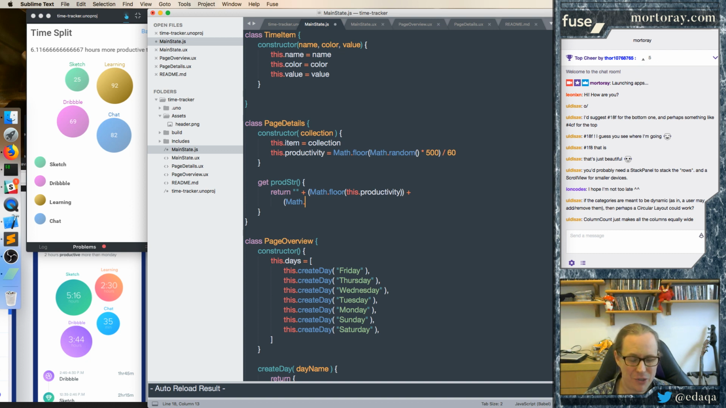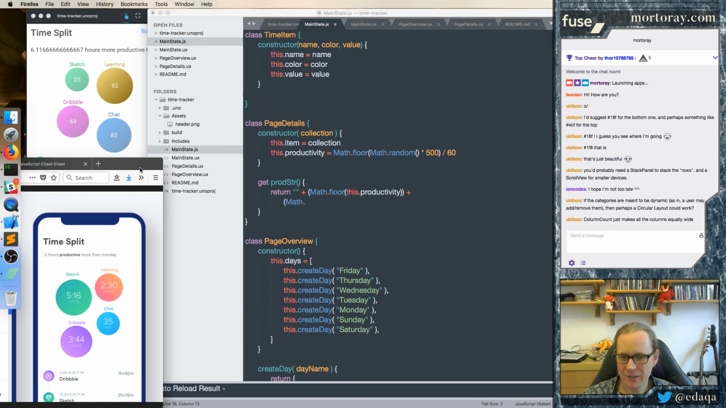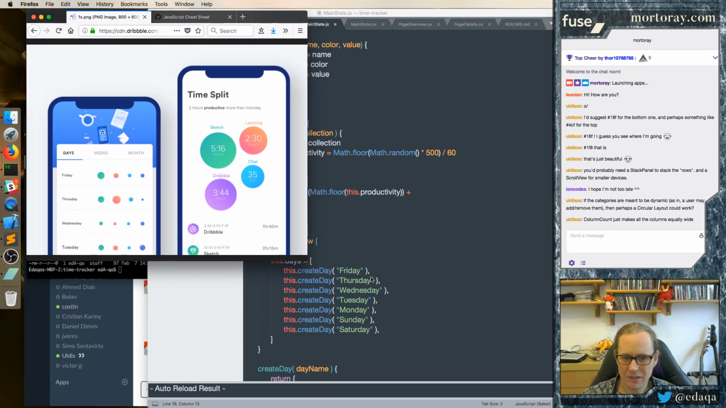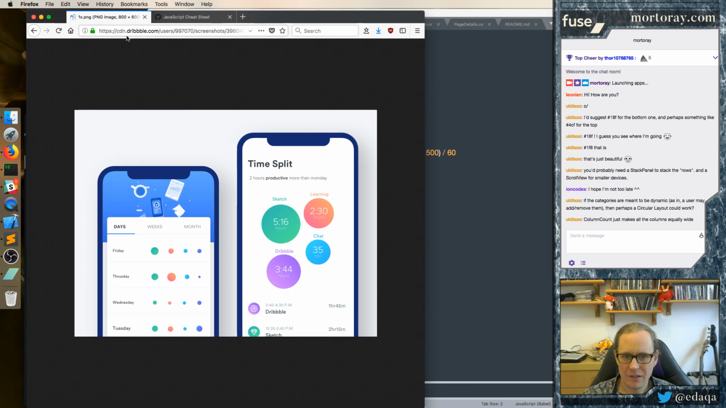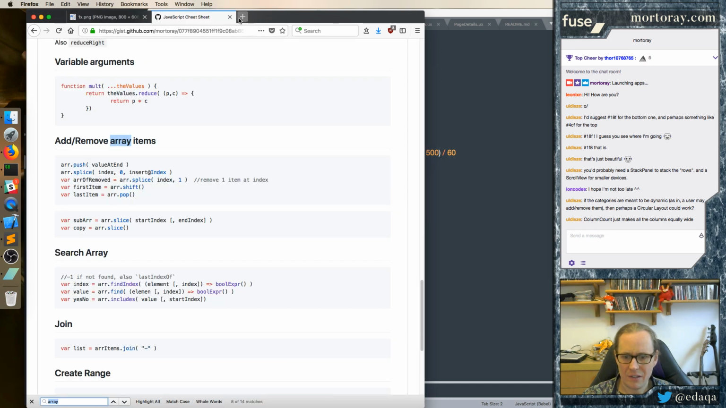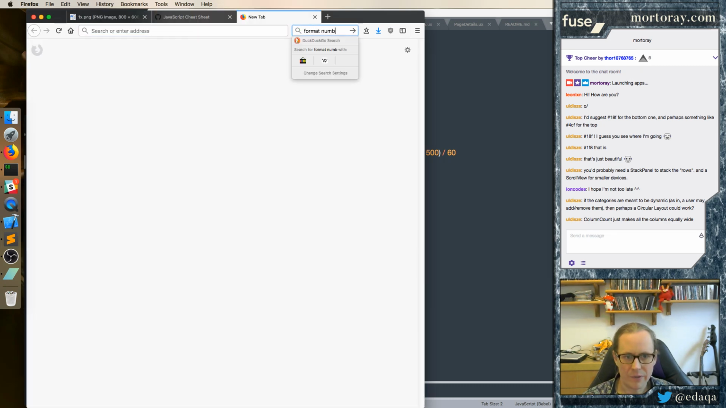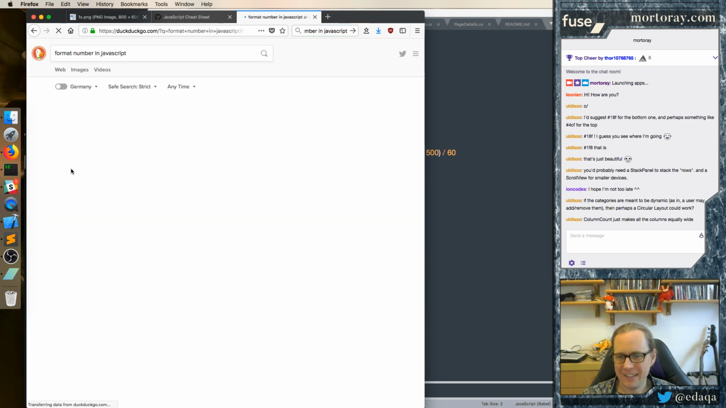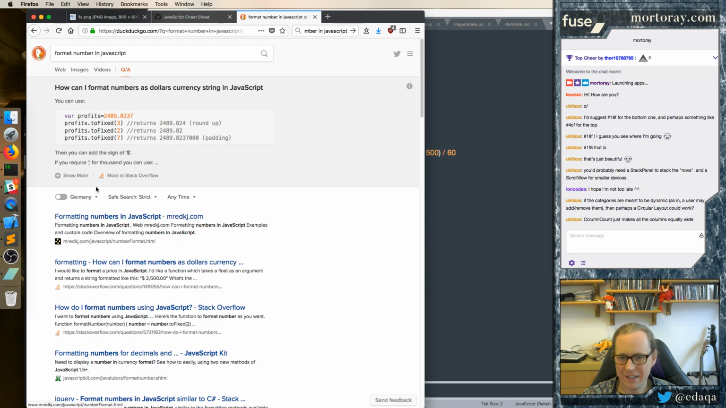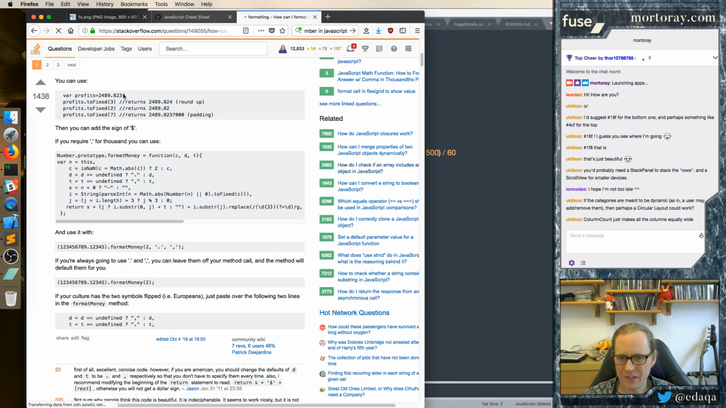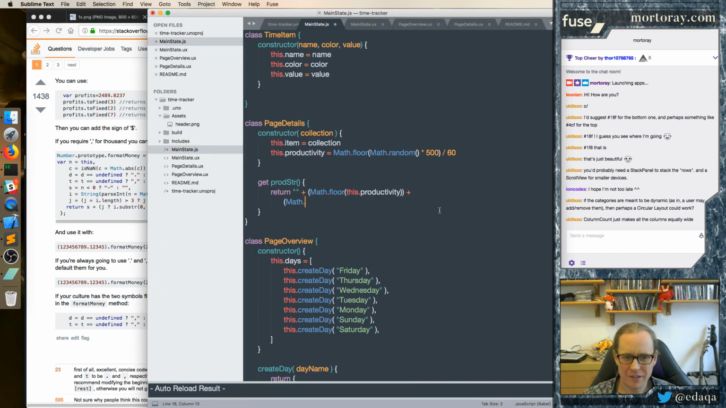Yeah, no, I don't know how to format a string in JavaScript either. That's kind of an issue. Does anybody know how to format JavaScript strings? No. Format number in JavaScript. I don't know how to do that. toFixed. toFixed looks delightful, but is that actually JavaScript? It is.